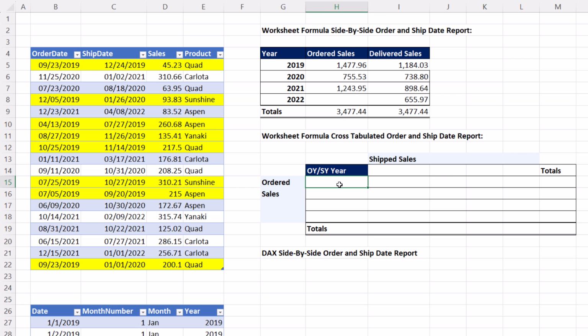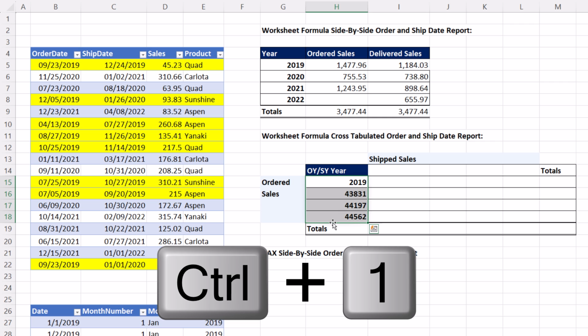So I'm simply going to spill the years that I created up here. And when I hit Enter, I have some rogue number formatting being pulled. But down here, it doesn't have number formatting. But that's OK. Remember, these are the first of the year.